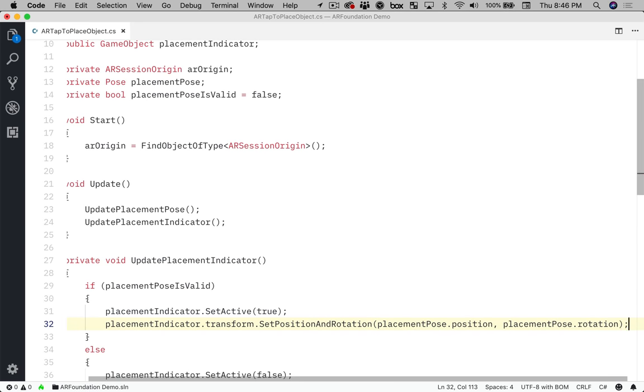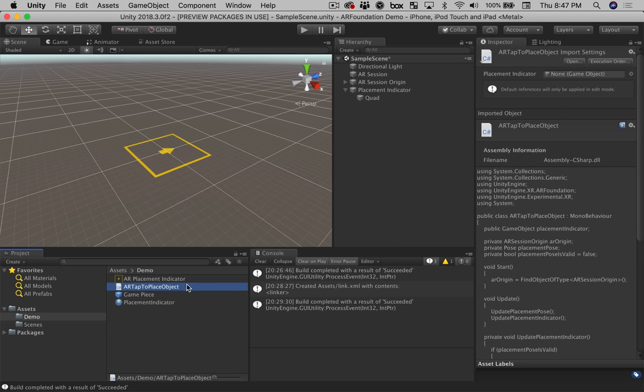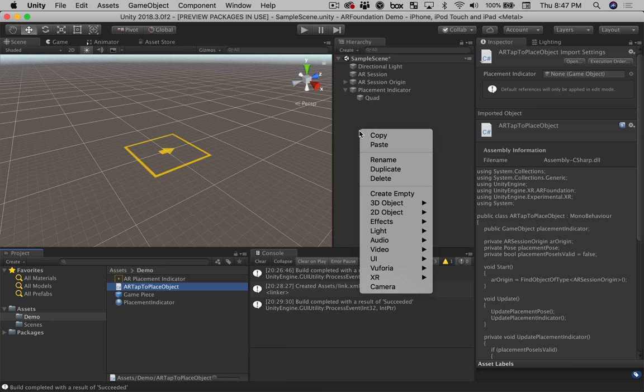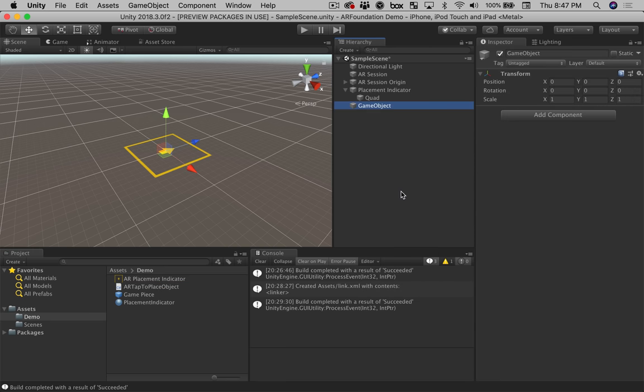So let's save our code and switch back over to Unity. Now we've written our code, but it doesn't exist in our scene yet. So I'm going to create an empty game object, and I'll just call it Interaction. It's a game object with no physical presence, but it gives us a place to hang our code. So I'll drag and drop our code onto that object, and you'll notice it exposes one public parameter called Placement Indicator. So we'll drag and drop our Placement Indicator object into that field.